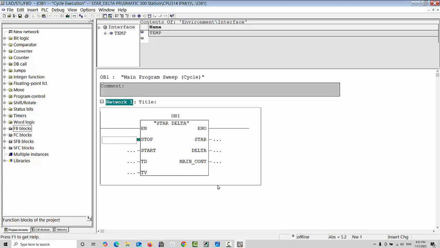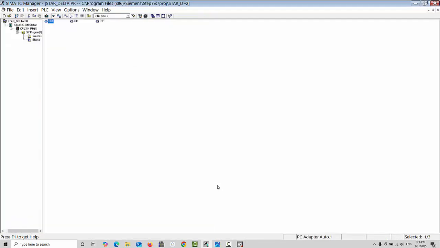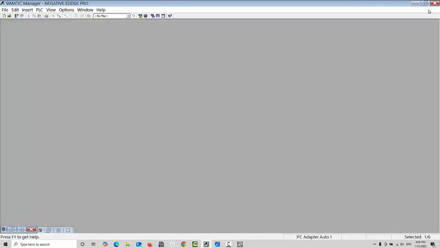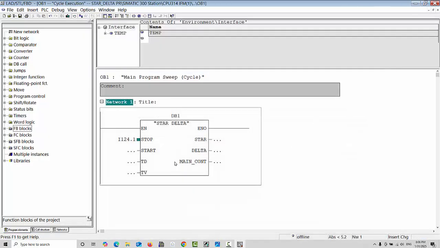For example, this stop address I will give I124.1, and this I will make a little lower, so it will not disturb us. The second address, for the start push button, I will give my address input I124.0 and click enter. And here you have to give the timer number, which timer you would like to use. For example, T0, so click on T0.